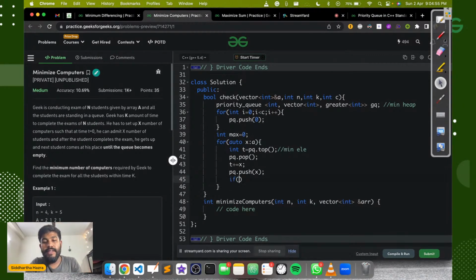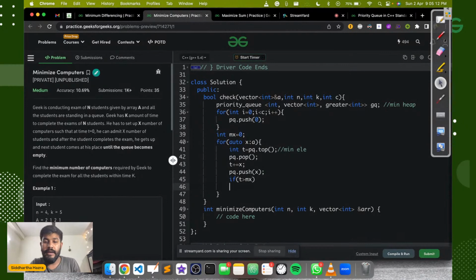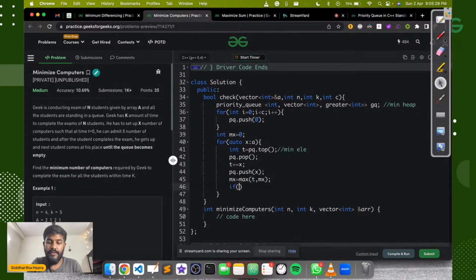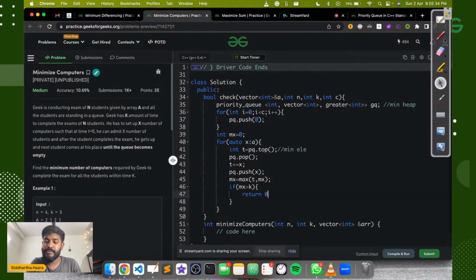Okay. Now if the new time is more than mx, let's say mx because max is already a reserved keyword. So if the new time is more than mx, then mx is equal to t. So what I can simply do is mx is equal to max of t comma mx, and this would be the same thing. Now if mx at any point becomes more than k, then I would return false from this position only.